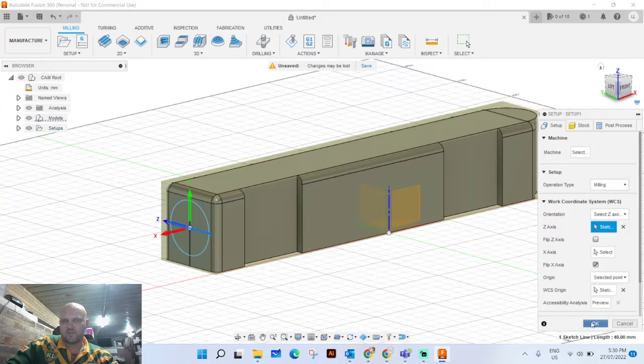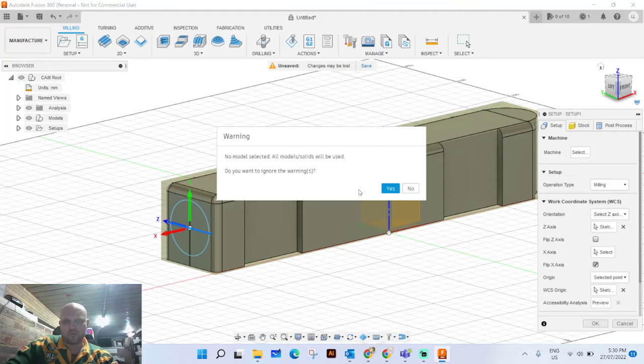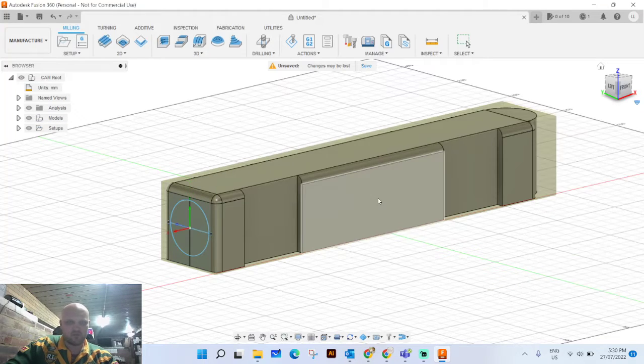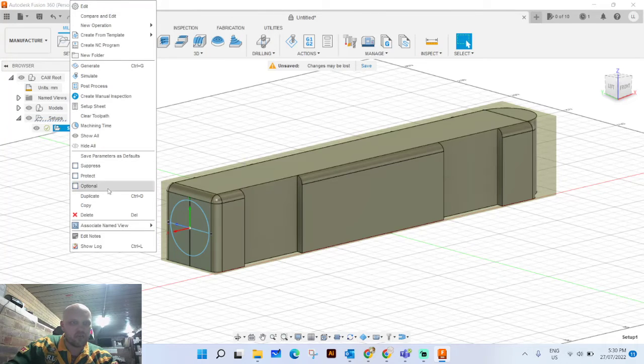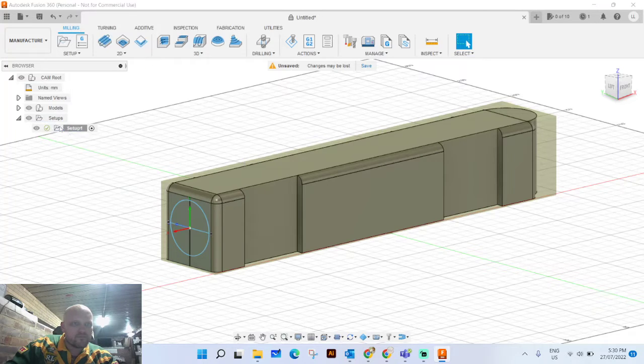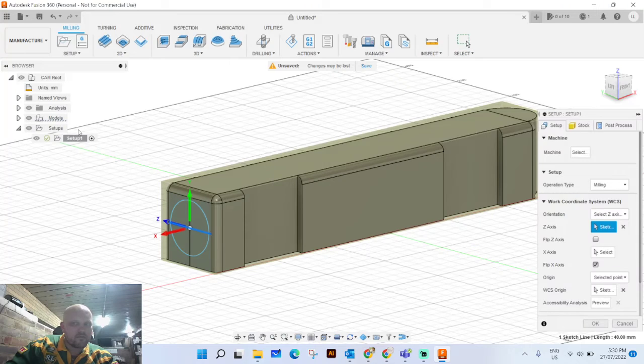Let's press OK there. No model selected, all model solids will be used. Yeah. We need to name this. Right-click, rename, and we will... Oh, can we rename from here? Oh, crikey. Even if we can't, let's set our milling.